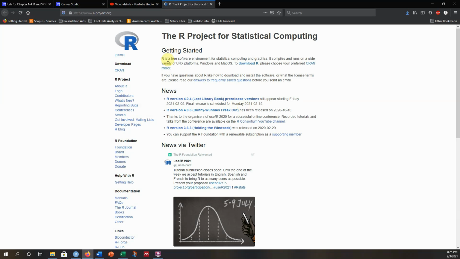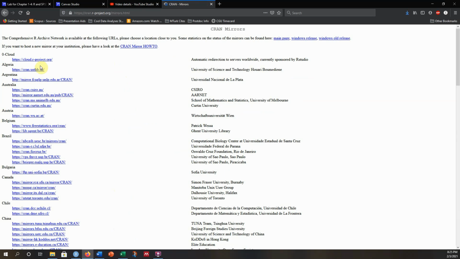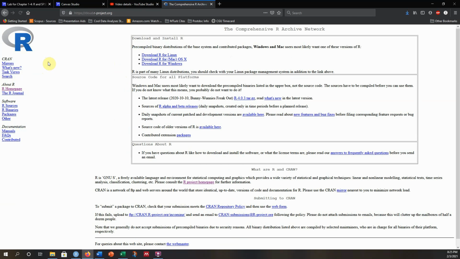So starting with R, I would click on the button that says CRAN on the top left, and then I would pick which server is best for my download. I'll click on the cloud.r project and that will take me to the closest server that I'm working with. If I have Windows, I will click on the option that says download R for Windows. If I have Mac, I would click on the option that I have for Mac.